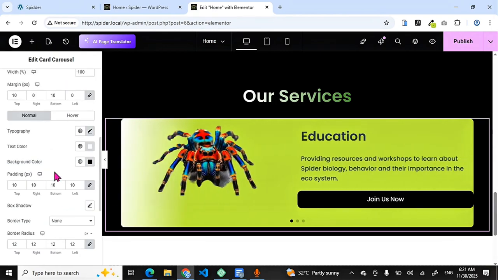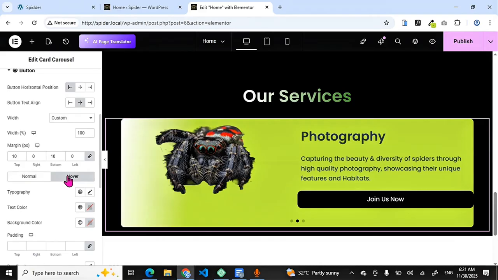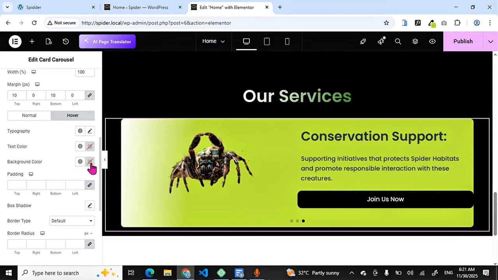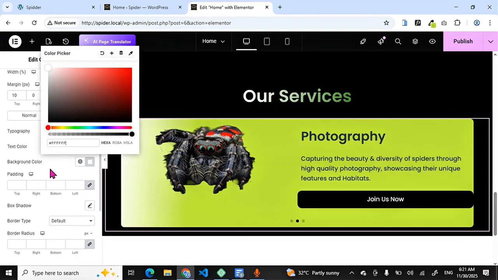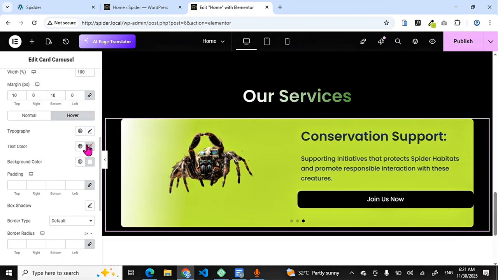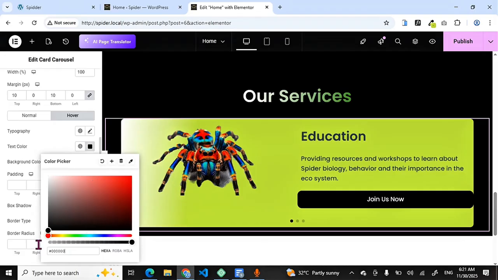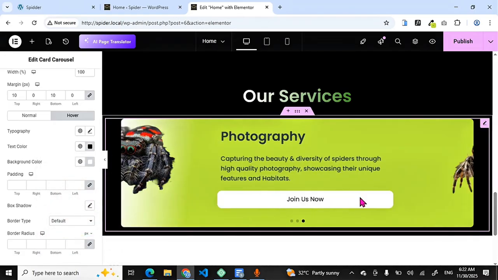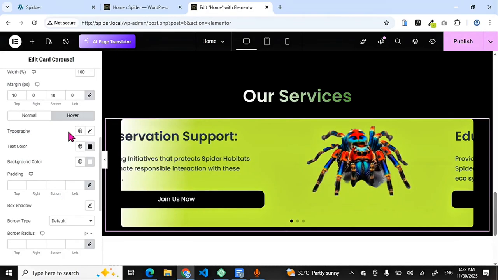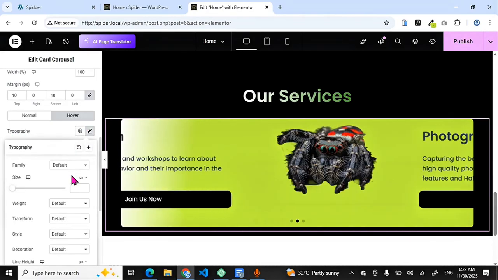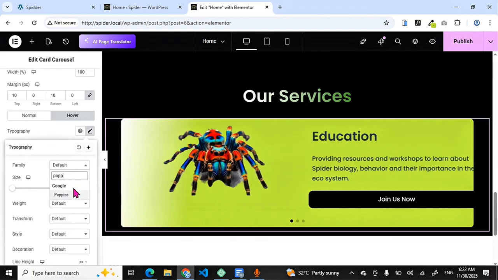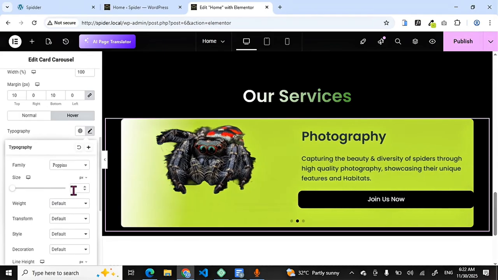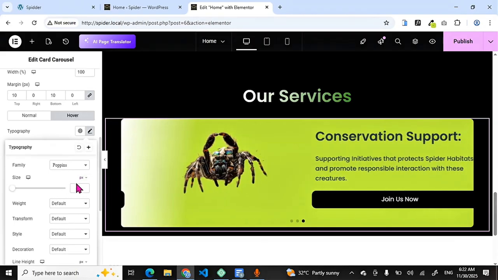All right, so come over here, come to hover and come over to the background. Let us change it to white. All right, and let us change the text to black. All right, so when you hover on it, as you can see, so the hover typography, come over here and let us change it to Poppins. All right, so this is what we have right now.